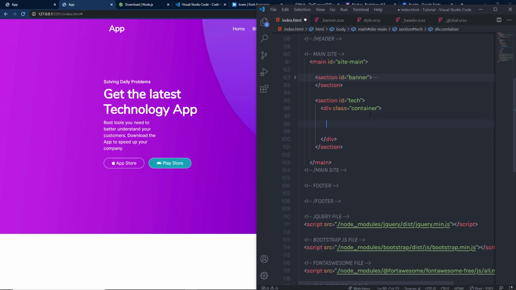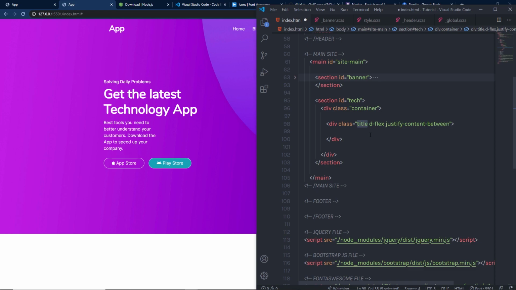So here I'm going to create division tag with the class title, then add d-flex Bootstrap class, and then I'm going to add justify-content-between Bootstrap class. I'm going to add my custom title class, then I'm going to add a d-flex Bootstrap class. So this class is going to specify display flex property to this division tag, and this justify-content-between is going to add space between two elements. So when you add here two elements, it's going to add space between these two elements.